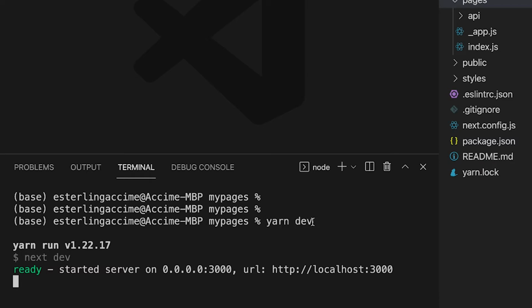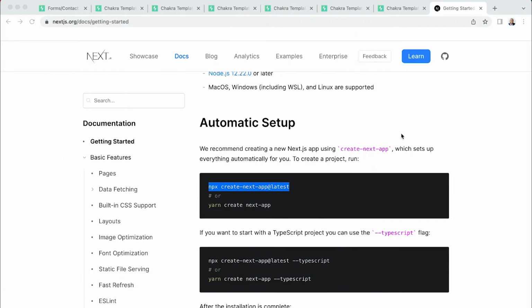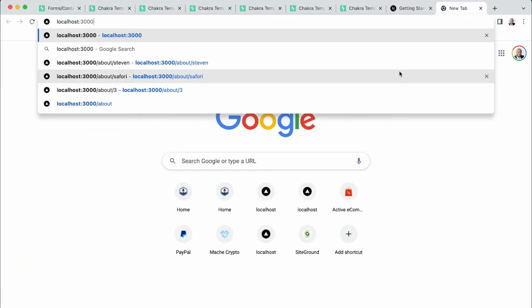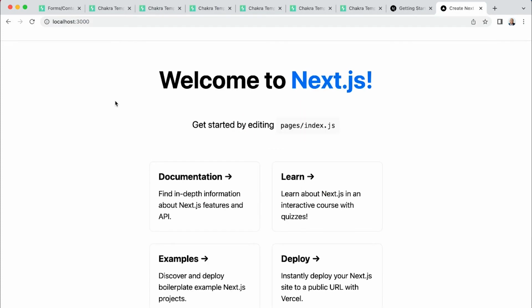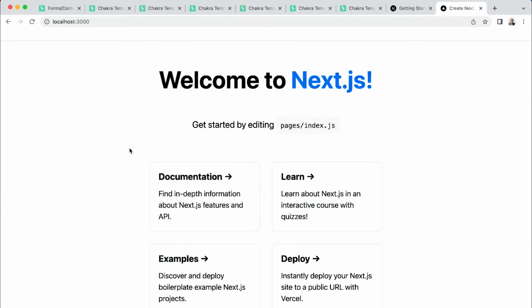Again, you can do npm run dev if you don't have yarn, but I'm gonna go with yarn dev to run that for me. So now I can go on my computer here and go on port 3000, and I should be able to see my Next.js application, and there you go, this is my Next.js application.